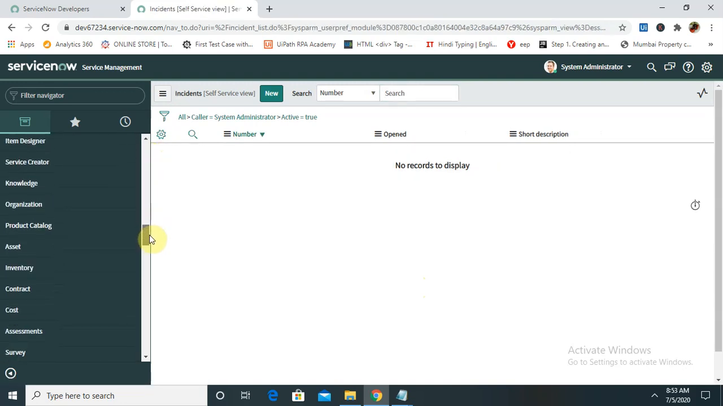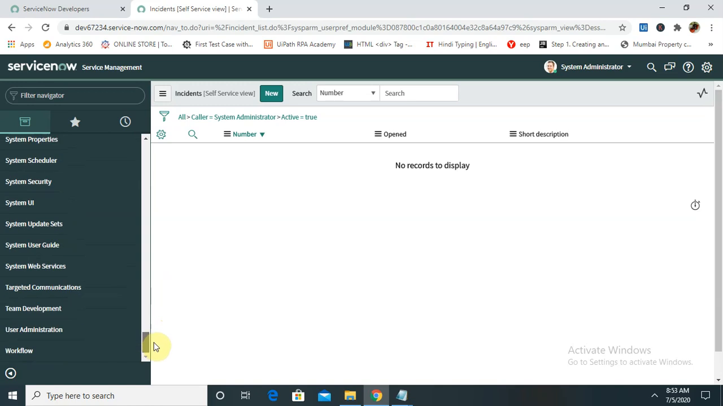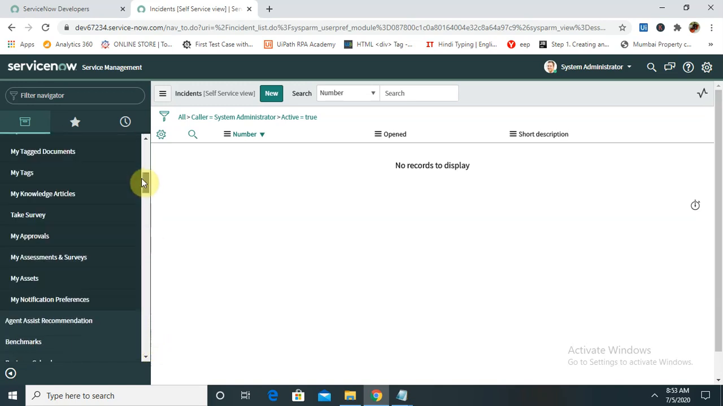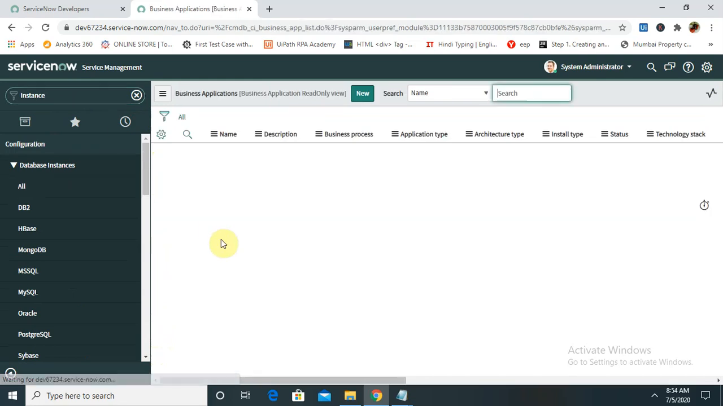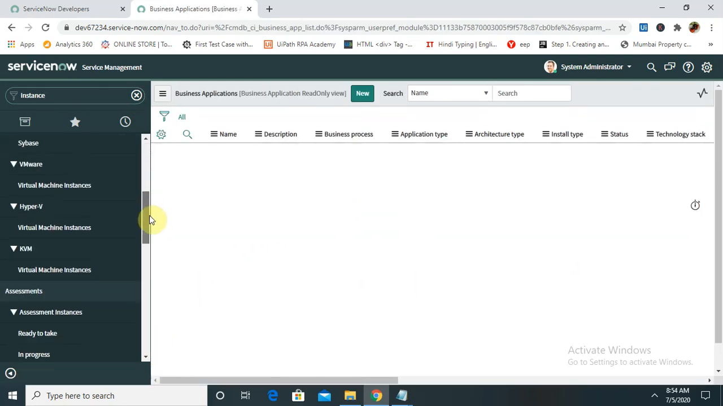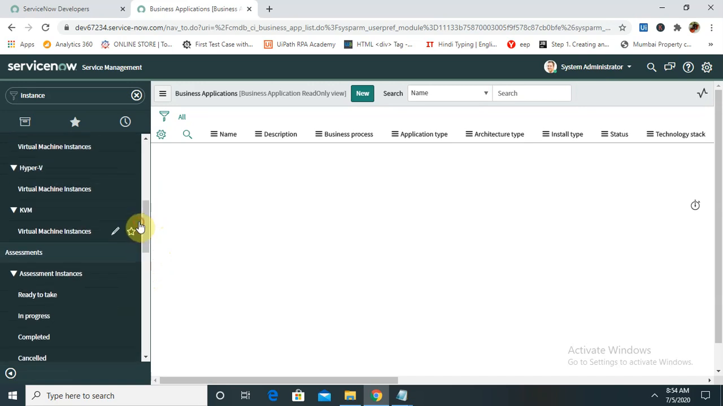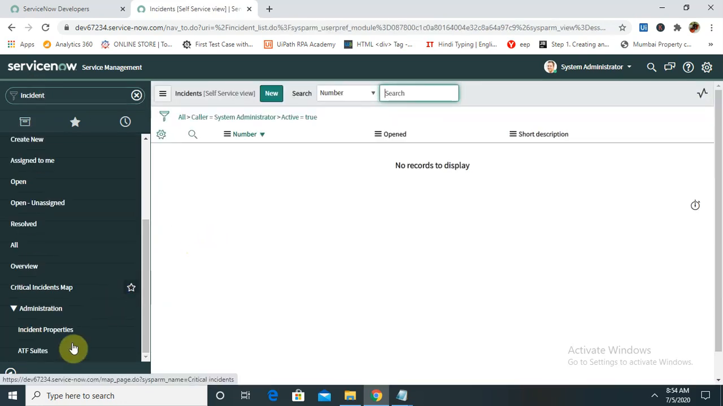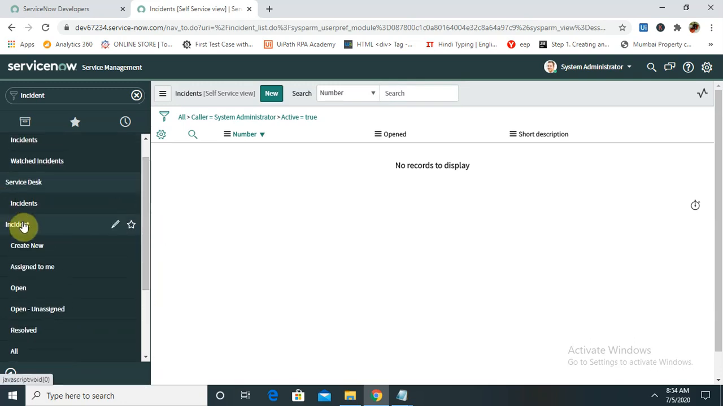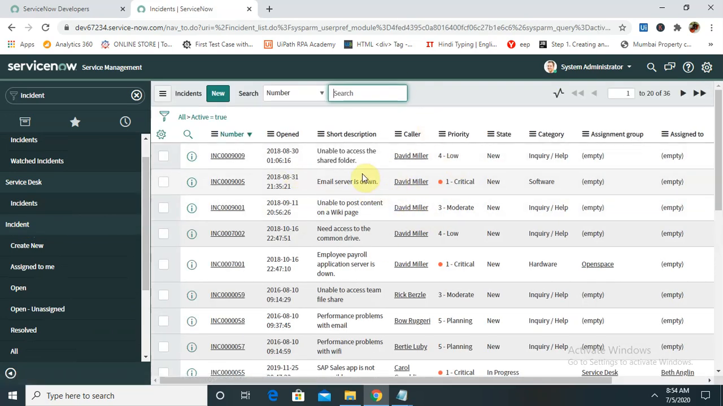Let me move to the inventory system. Let me search it here. Whatever incidents are already created here will be available here. So let us check this. Incident. Now you can see, let's click on this. Whatever incidents are available here, all the incidents will be listed.